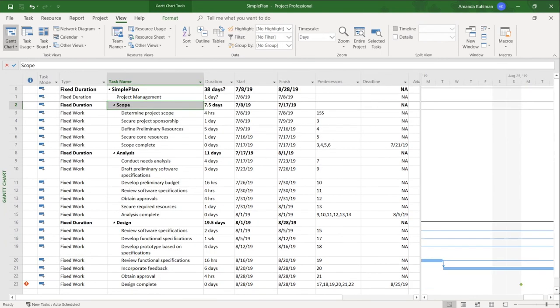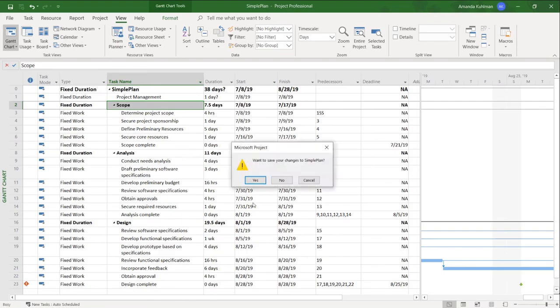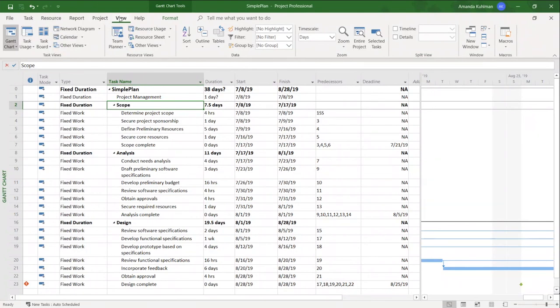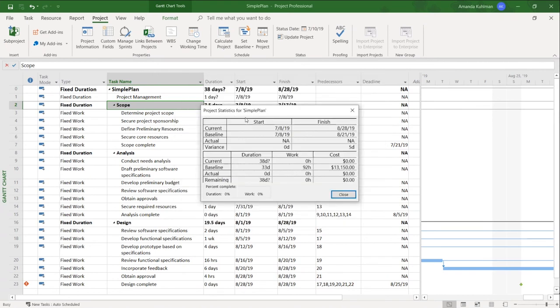And there is also a project statistics box. We're going to go to Project. So if I go to Project and Project Information, here is where we came a couple of weeks ago just to set your start date and look at your calendars. There is a statistics box down here that you can click on, and it'll give you a couple of stats about your project. This is another way you can see start and finish date.